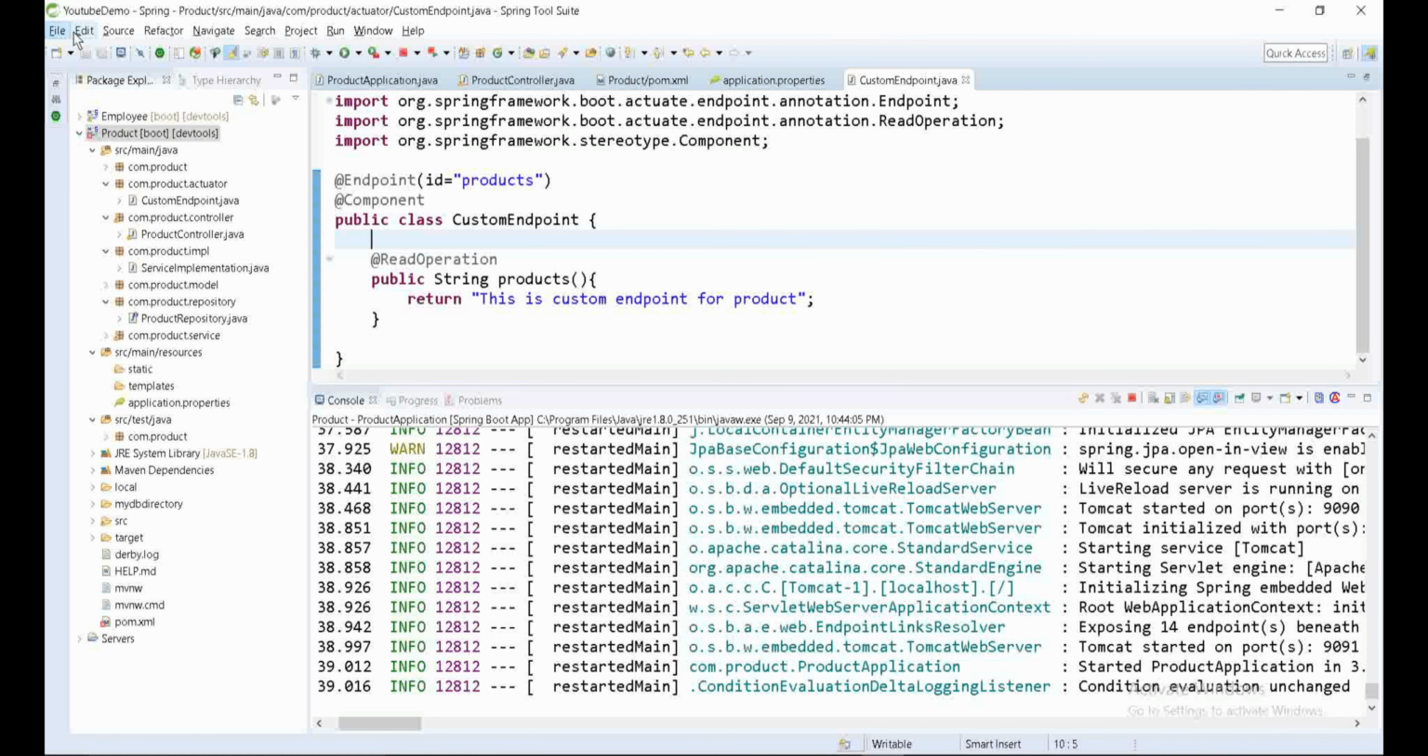If you don't want to expose your sensitive information, and you just want to expose your basic information, you can do that using a custom endpoint. We already used our existing endpoints as well. I hope you understood what actuator is and how we can use it.